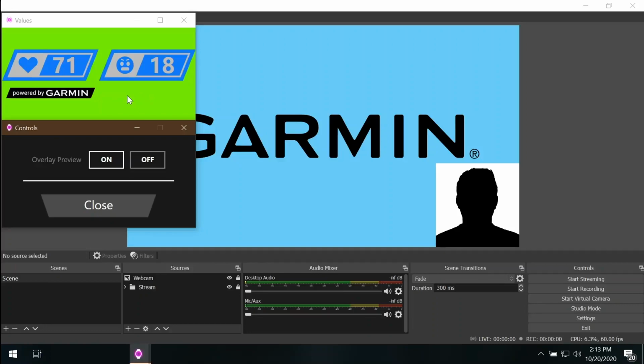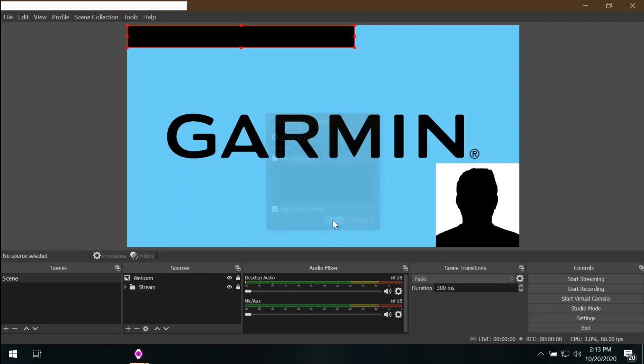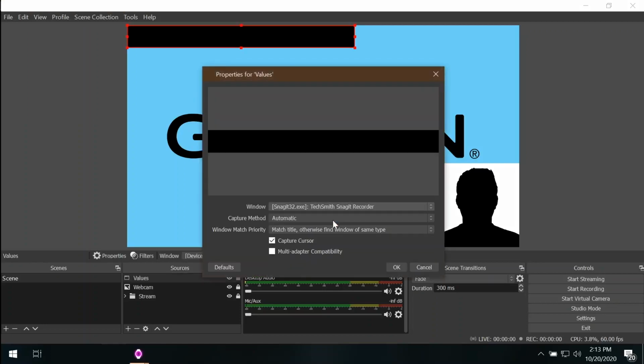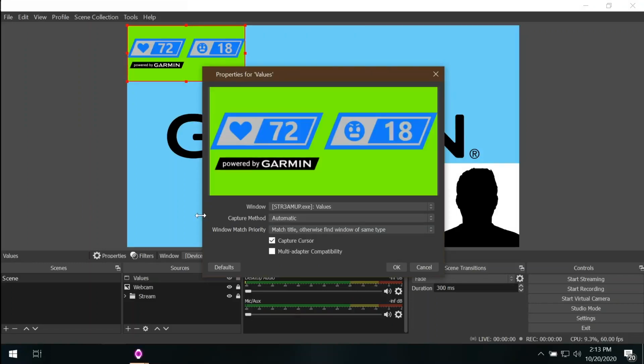Now we will add the STR3AMUP window to the streaming tool. In the streaming tool application, click the plus under Sources. Then select Window Capture. Here we will name the window capture values. On the next screen, the window should be automatically selected to STR3AMUP values. If not, you can select it from the drop-down menu.